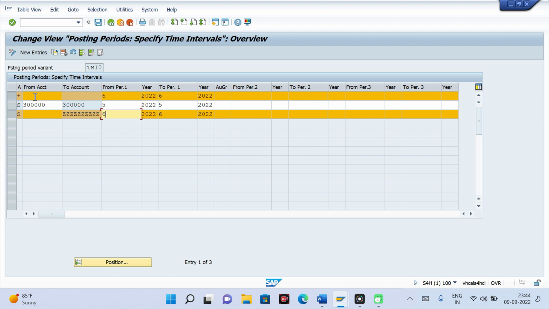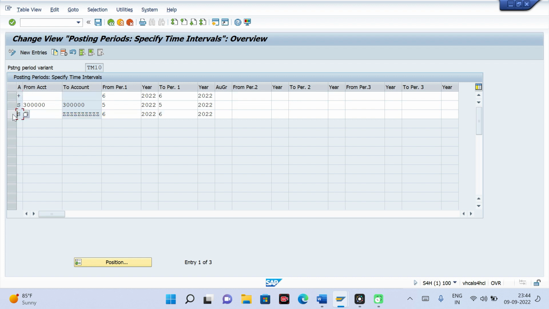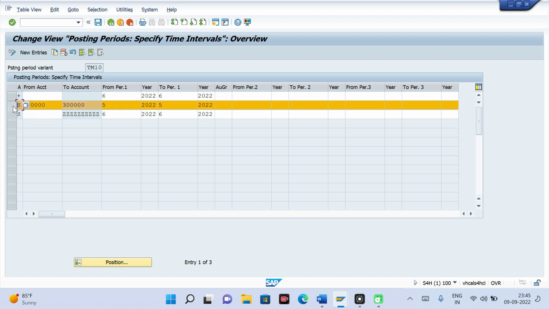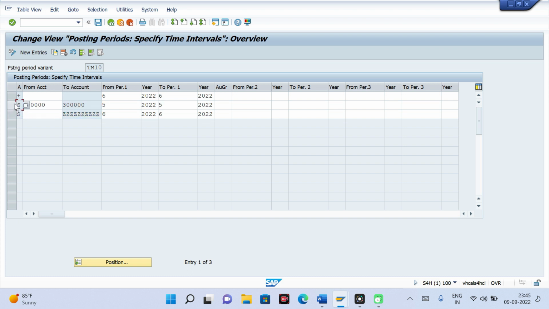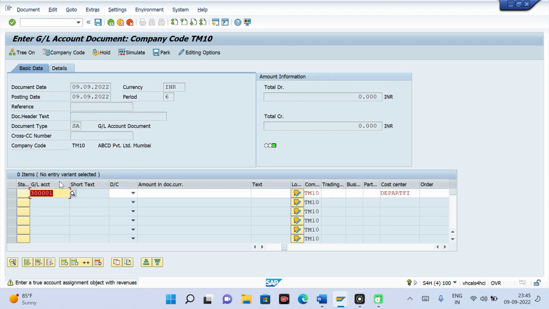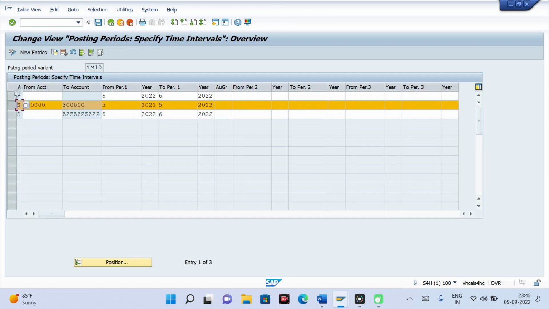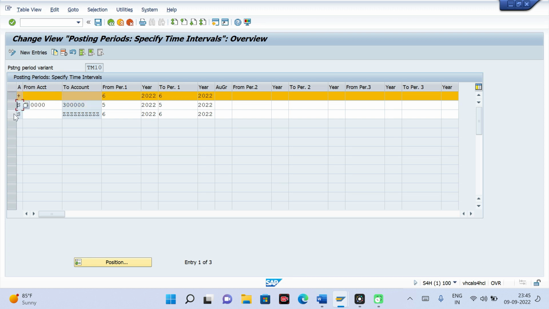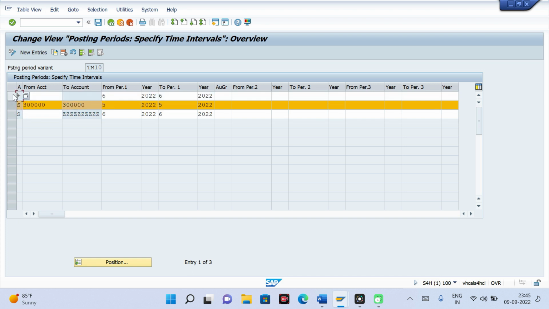I hope you are clear. Now this concept: either it has to check the range or it has to check the specific GL. So if you have a specific GL maintained and you are specifically posting to that GL, it will first check at this level, then it will check at the specific level. If not, then it will go to range level. I hope you are clear with this.